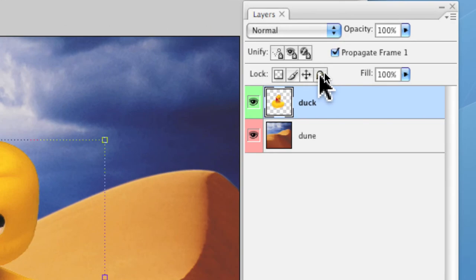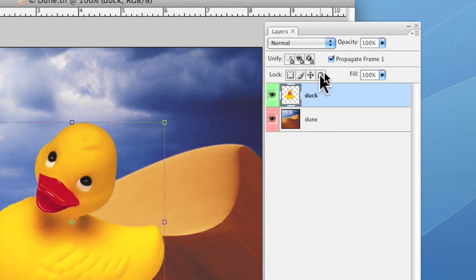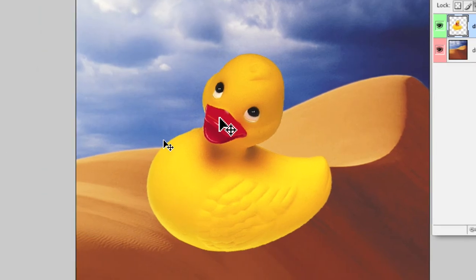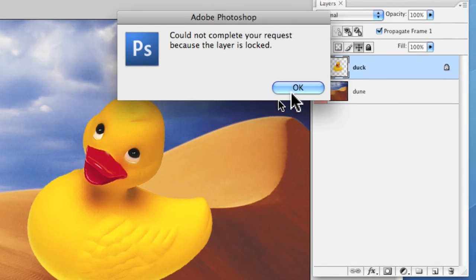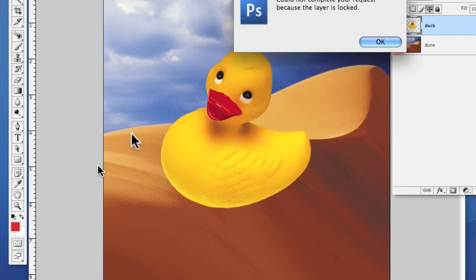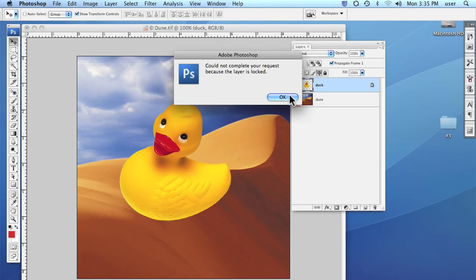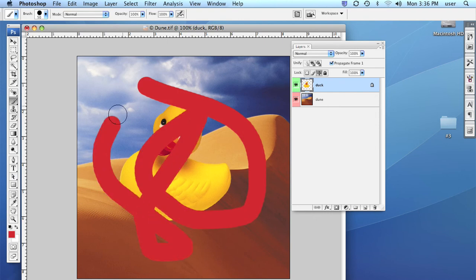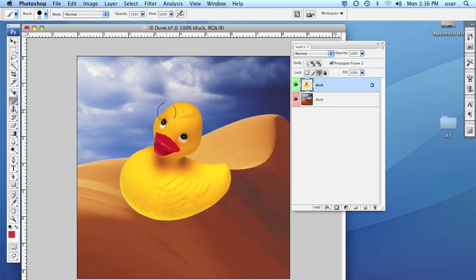Okay. The next thing is, notice it looks like the Move tool, the 4-way arrow tool. So if I click this lock, you see I can't move the duck. Can't move the duck. But I can, for instance, paint on it. It'll let me do that, but I can't move it. Okay. Click it and undo that one.